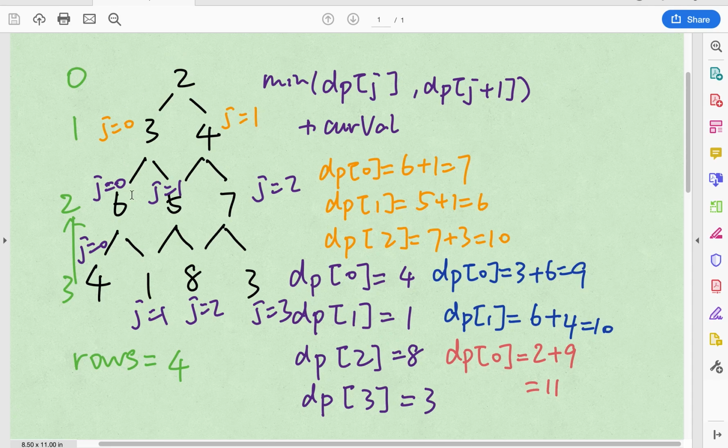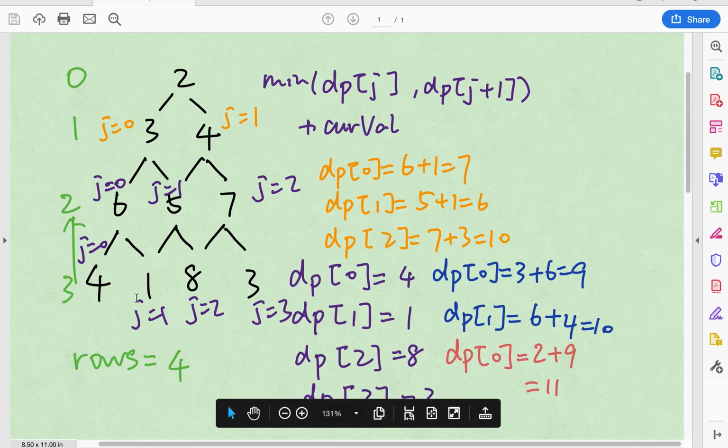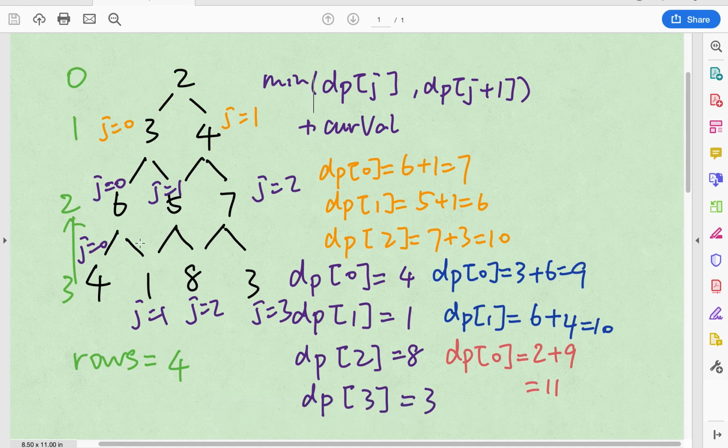So what does this dp[i] mean? It means the minimum path sum at column i. We start from the last row, so we do not need to record the row because for every column, we already have its minimum path at column i and column i plus 1. Actually, we use j, so j and j plus 1. We can use the previous calculated value.